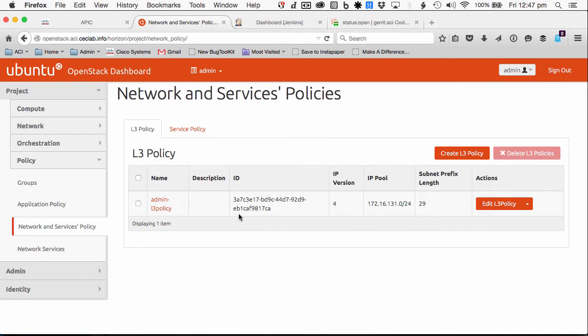So effectively all of the ACI capabilities are exposed in OpenStack through that group-based policy concept. And we could do everything manually through the GUI in OpenStack, just like we could in ACI, and have a single interface to do everything from compute and network and storage through OpenStack.